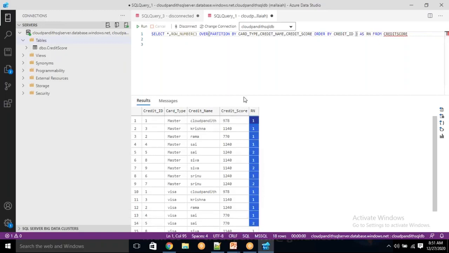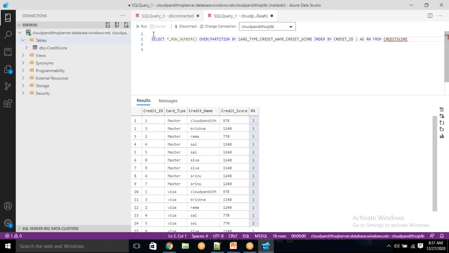You understood this? Okay, this particular result I want to assign to a temporary table, that is called a common table expression. How to implement that? It is with Cloud Pandit CTE AS. AS is the key. This is how you need to say WITH Cloud Pandit CTE AS. Whatever result you are getting from this particular query will be there in this particular table.